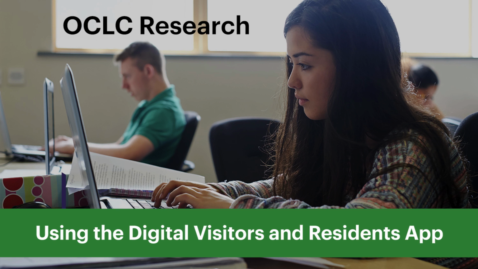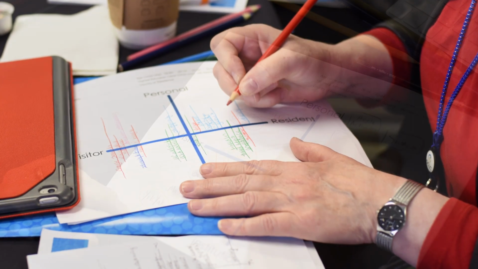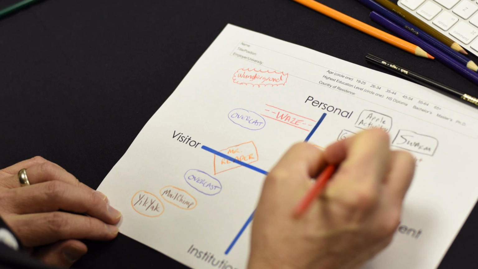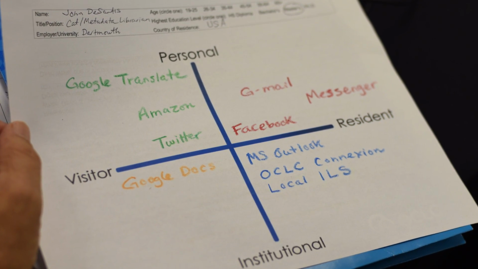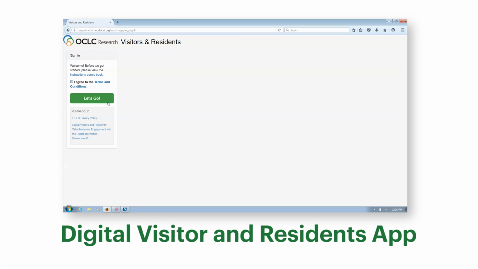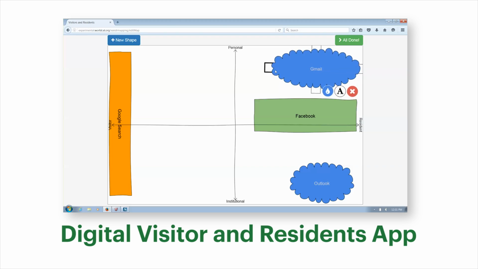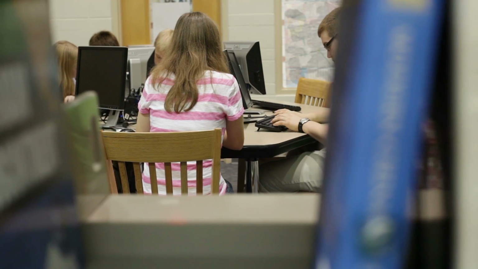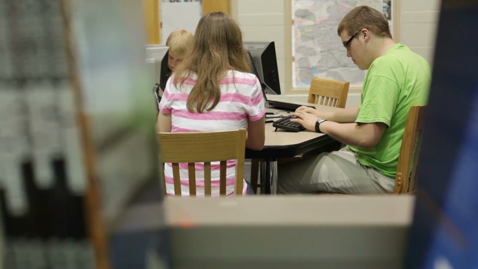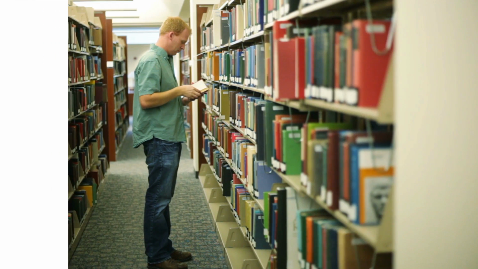OCLC Research has done quite a lot of work around the concept of digital visitors and residents, looking to understand how learners engage on the web. The goal is to help educational services better attract and sustain lifelong learners. Now there's a quick, fun, online tool that you can use to evaluate your own visitor and resident status. It only takes a couple minutes, and it really will give you a new perspective on your own online preferences. Plus, it will help OCLC improve learning outcomes for library users.